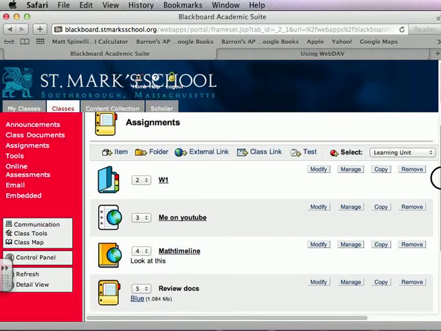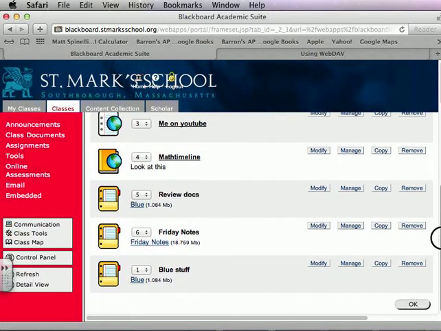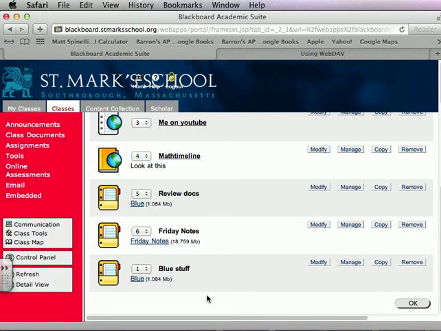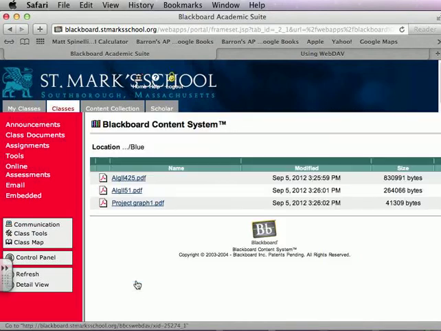And if I look back now, I'm looking for blue stuff, which I'd added. Here it is. Now notice when I click here, I'll actually be able to see all the documents which were contained in the folder blue. One point about this is if you're going to use it, you need your individual item file names to make some sense. But this is a really quick way to upload multiple files and to give students access to multiple files.